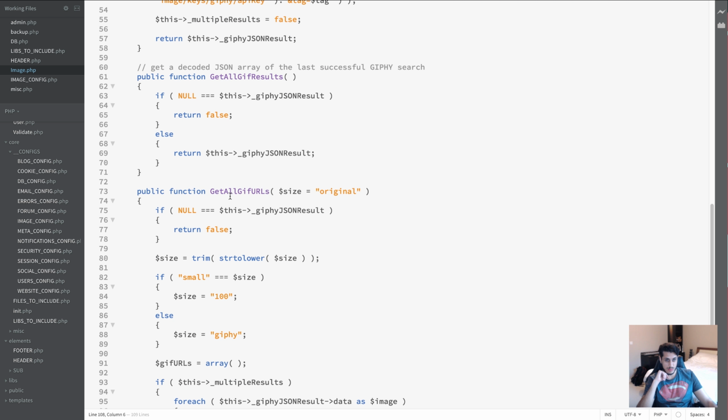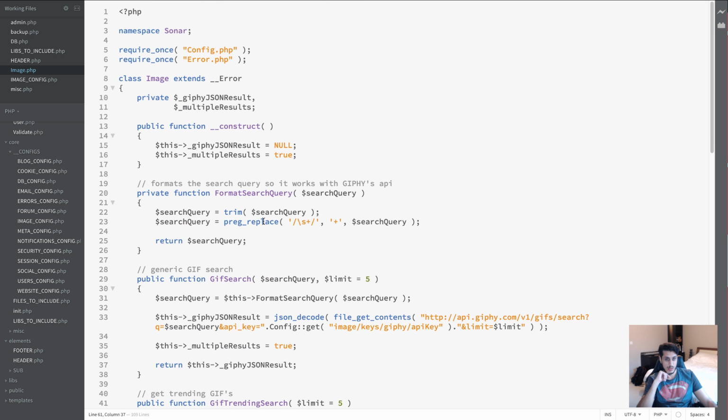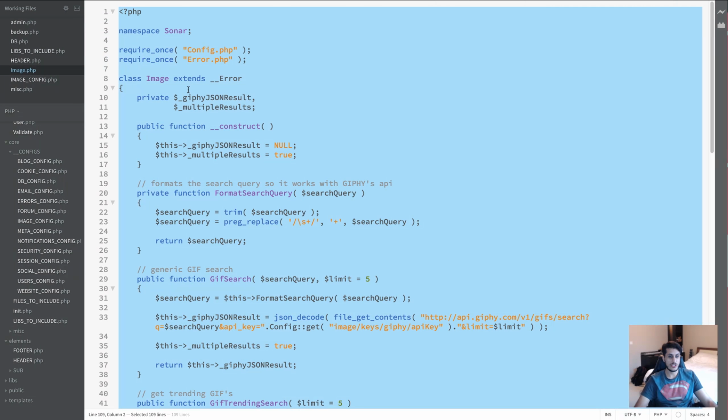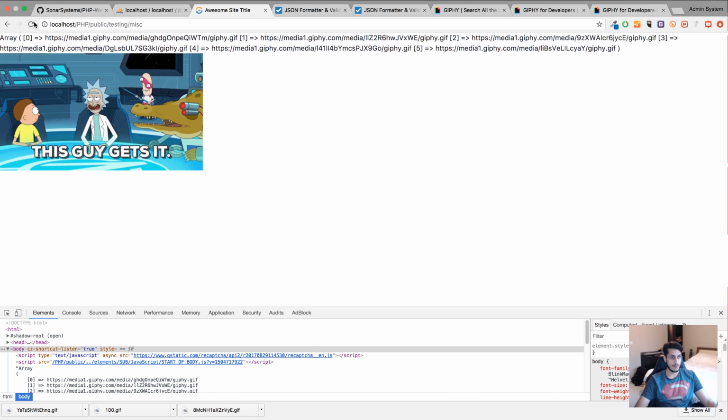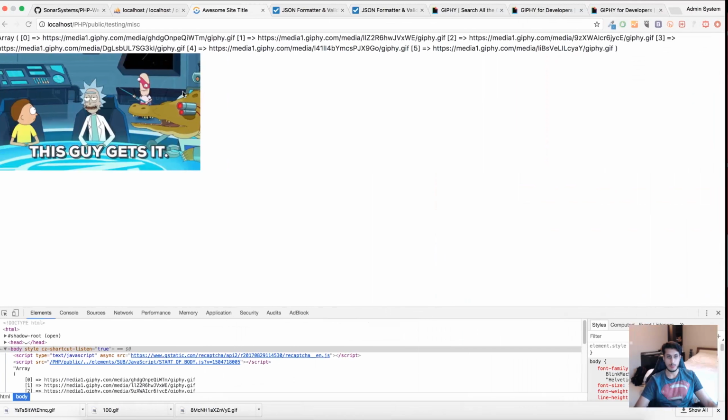Get all GIF results. Okay, so what I want to do is remove all instances of the... I'll copy that. This shouldn't be GIPHY G. Oh yeah, that's fine actually. Leave that as it is. Go back, confirm it's still working. 28 minutes in, which is cool.